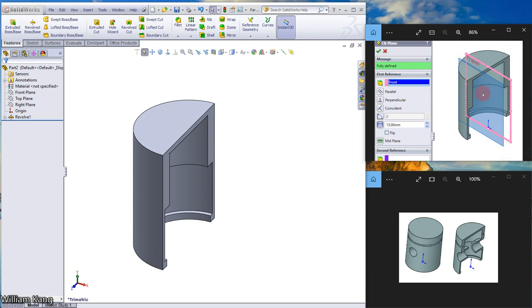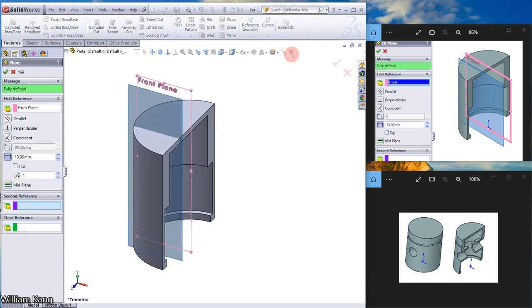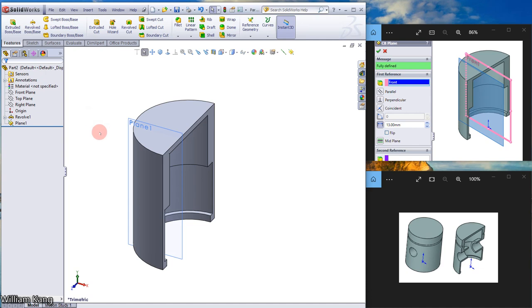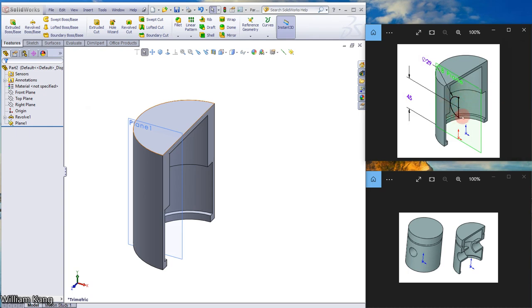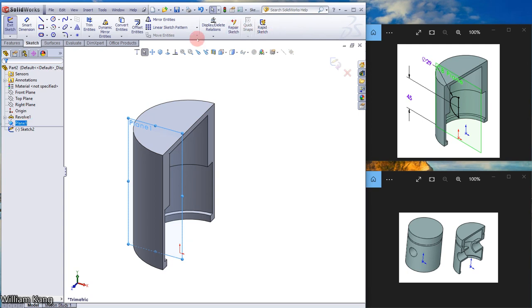Next, we are going to create a plane 15 mm away from the front plane. So select front plane, plane, offset distance 15 mm. Click OK. So now our plane 1 is created. So we are going to sketch on this plane. Click plane, sketch, normal to.